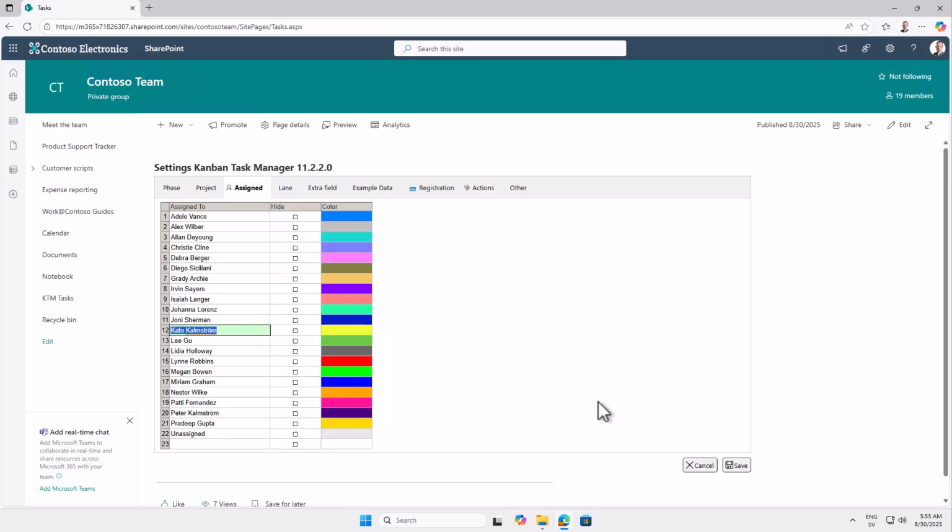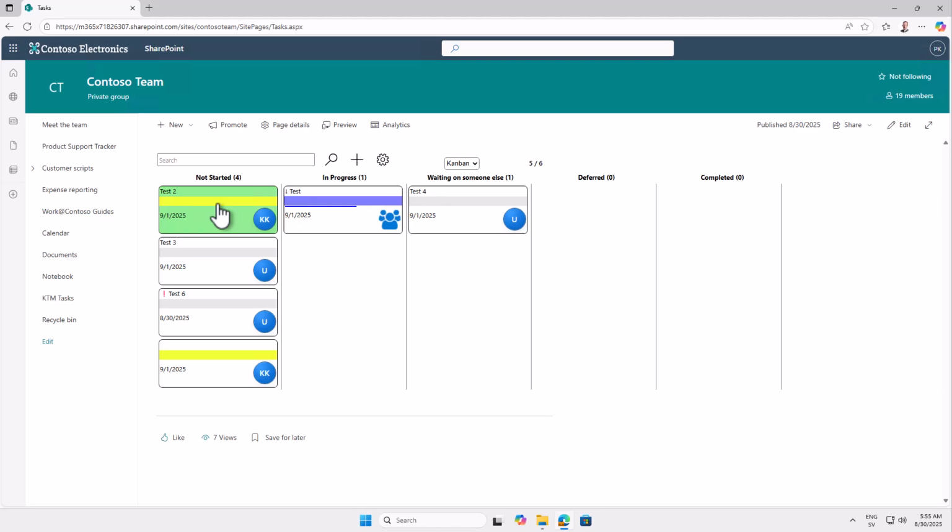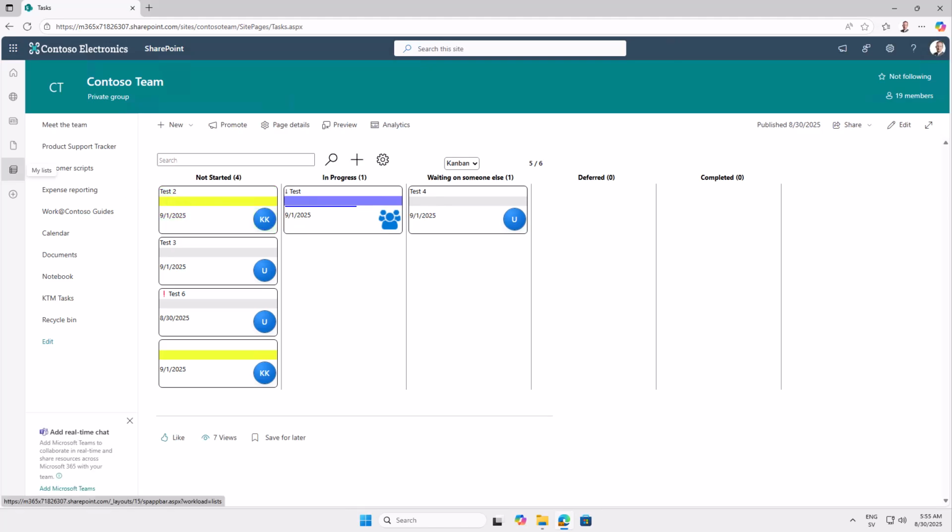Now we save that, and it refreshes the page. And there we see that now these tasks that are assigned to Kate are indeed that yellow color. So that's how you work with assigned people.